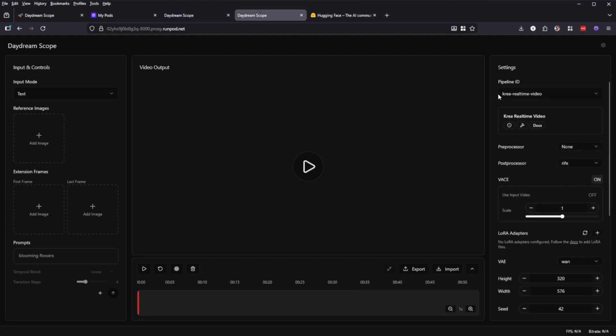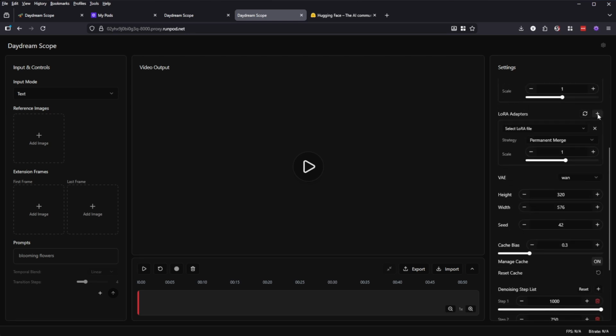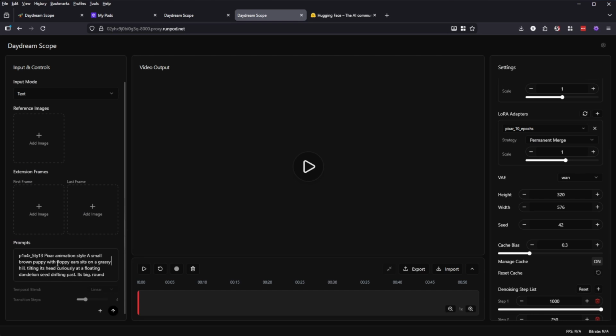Now let's try something else. I am still using the same pipeline, Kria Real-Time Video, but this time I'm going to apply a LoRA adapter. I'm going to click on the plus sign. I will select my LoRA file, which is Pixar 10 epochs, and I will give it another prompt. This prompt is essentially the same as the previous one with the photorealistic puppy, with the only difference being this Pixar style keyword, or basically a trigger word that should give me a different vibe altogether. So let's hit play and see what happens.